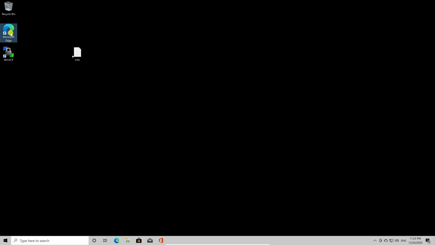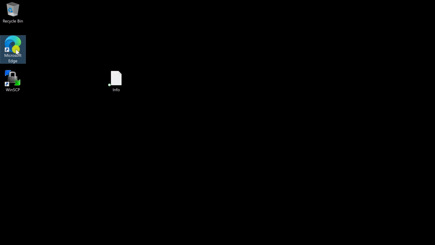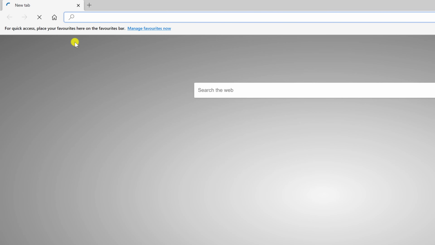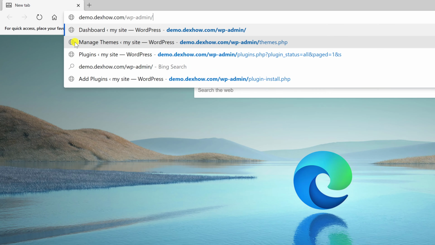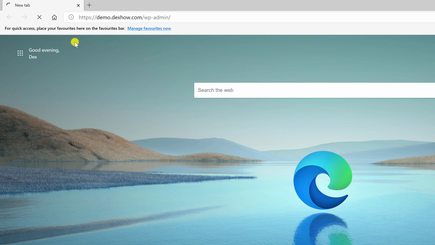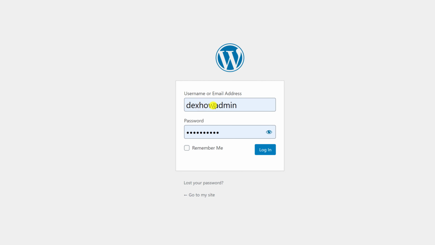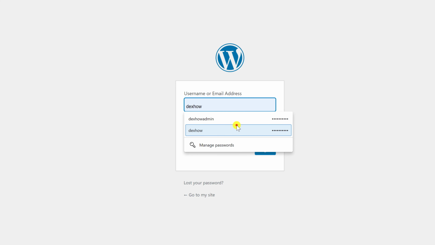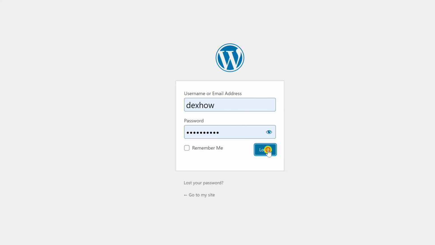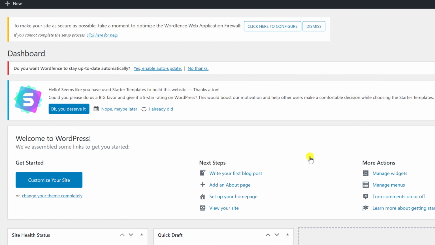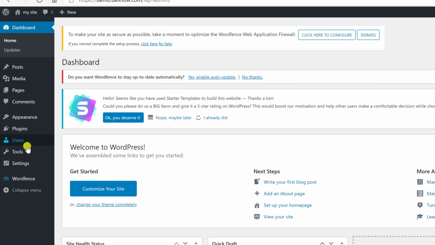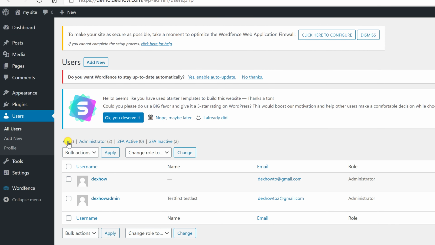First of all, open your browser and enter into your WordPress administration panel. Write your domain /wp-admin. Write your username and password and then log in. Now, go with the mouse over Users and click on All Users. You will see the full list of users here.